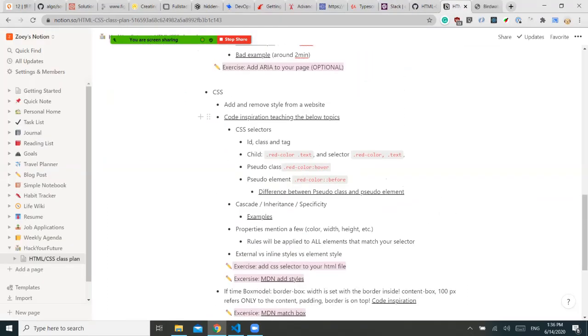Can you also just change that page into a semantic one and then just post it? Yeah.